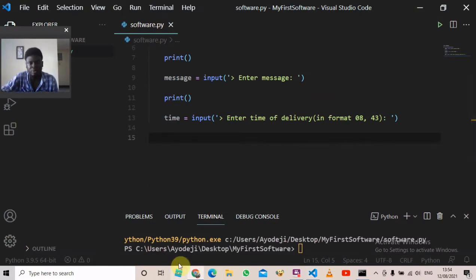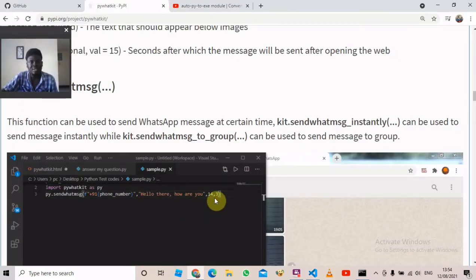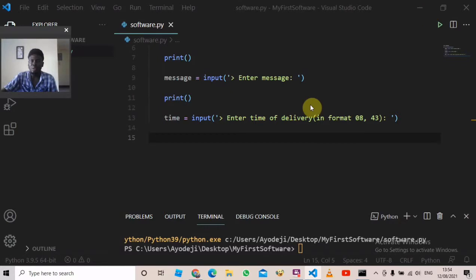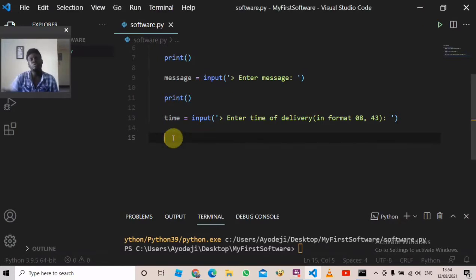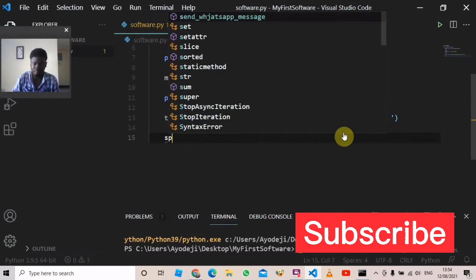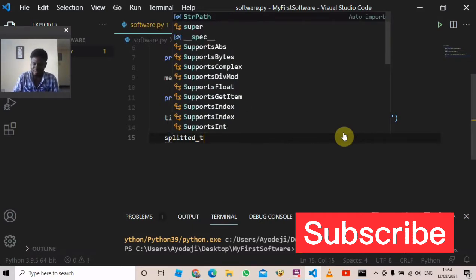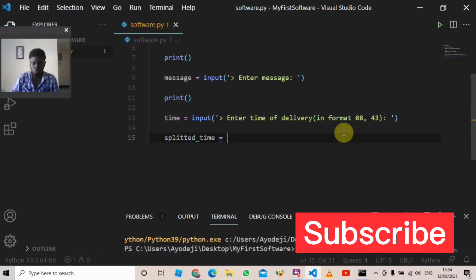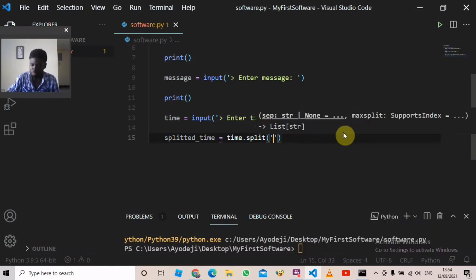But how are we actually going to separate this hour and minute? Because if we come to the documentation here, we see that it takes both of them separately. It takes in the hour, then it takes in the minute. Now we'll come down and say, okay, so how are we going to split these two things? We're going to use the split method. Then we'll assign a variable and call it splitted_time is equal to time.split, then in quotes we'll put a comma.